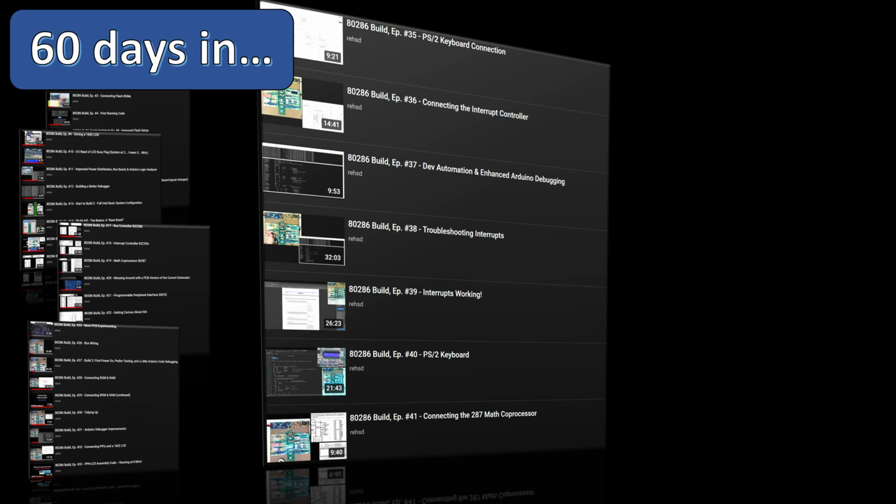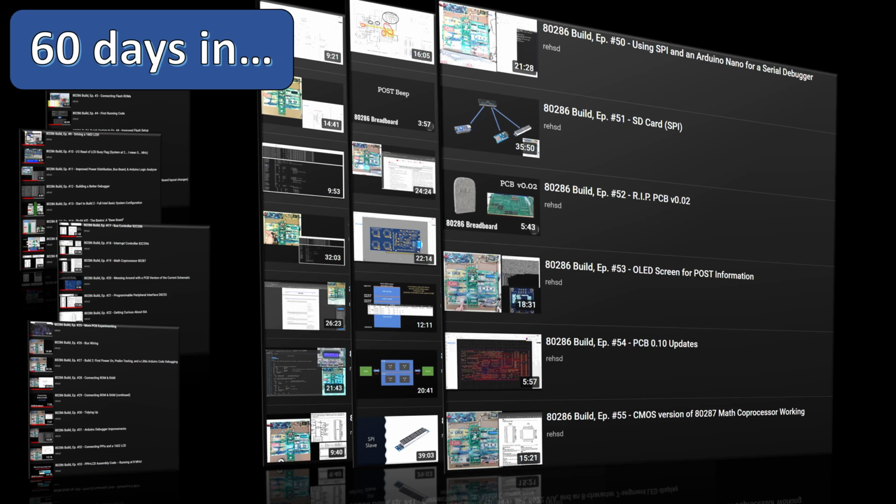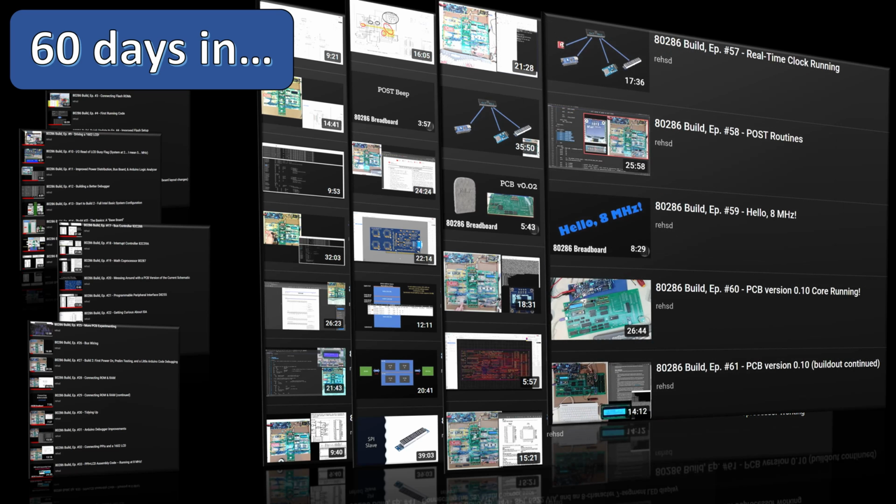Everything from getting my PS2 keyboard working to a math coprocessor, power-on self-test routines, talking a little bit about an upcoming VGA card that I'll be building for it, getting into things like debugging and a whole bunch of SPI functionality and different devices I've been connecting through SPI. And then most recently, I've got the system running on a breadboard at 8 megahertz, and that's been running well, and then I've started to segue into a PCB version of the design.